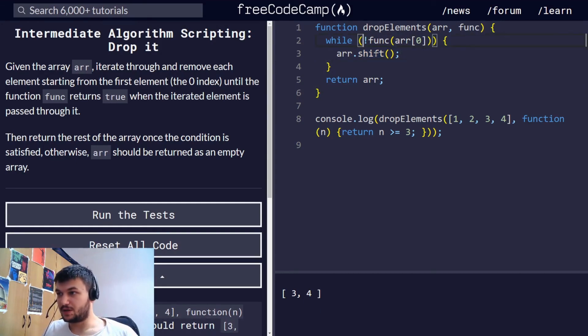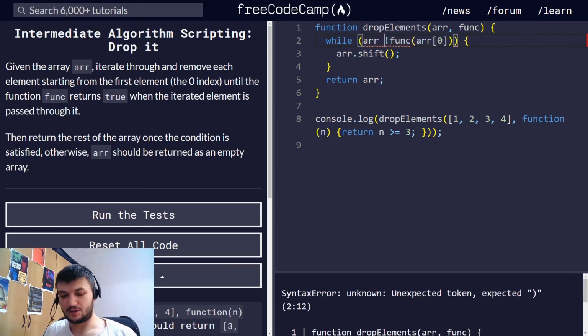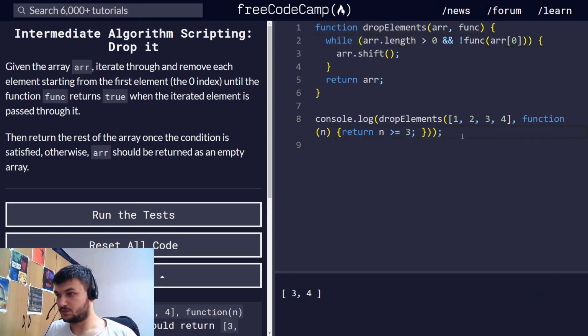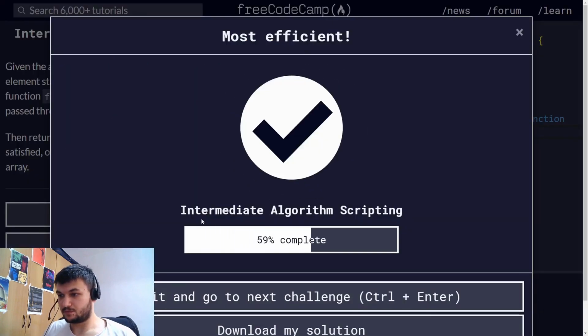Maybe here we need to add another check that the array isn't empty, because if it is empty, then we might get an error, or we might go into an infinite loop. So let's do another check here. Array is diff, arrays.length is bigger than 0, and we do and here. Okay, I think this one should do it. Let's see, let's run the tests. Yeah, perfect.